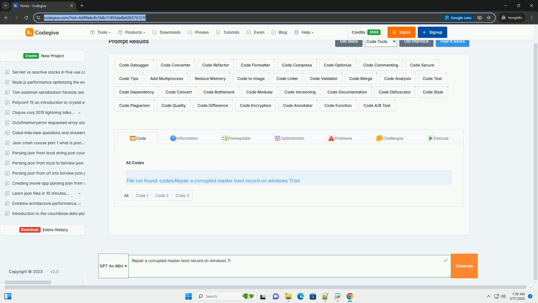4. Repair the MBR. At the command prompt, type the following command and press enter. This command uses the bootrec.exe tool, which is specifically designed for repairing boot-related issues. This command writes a new MBR to the selected disk. This replaces the existing, corrupted MBR with a fresh, standard MBR. This is often the first step in fixing MBR issues. Next, type the following command and press enter. This command writes a new boot sector to the system partition.